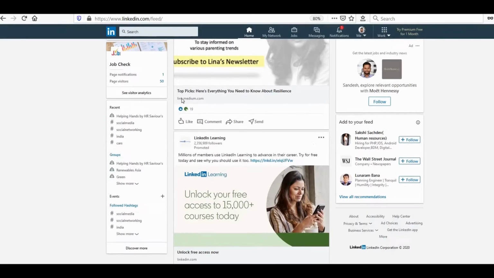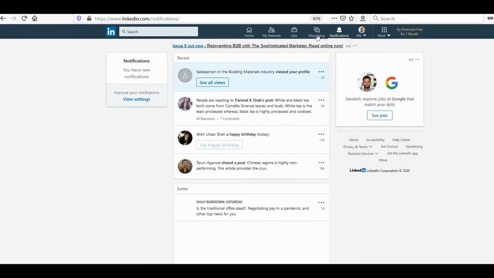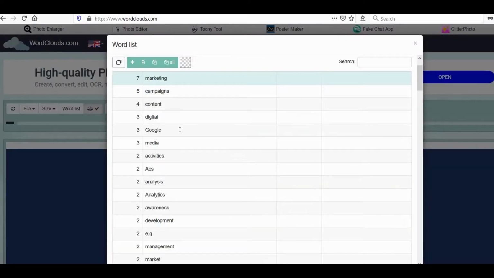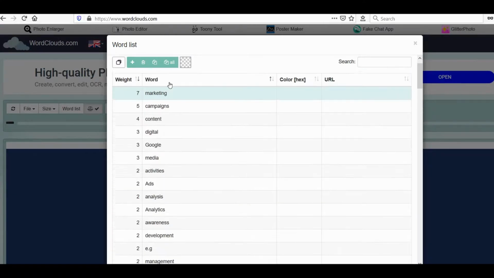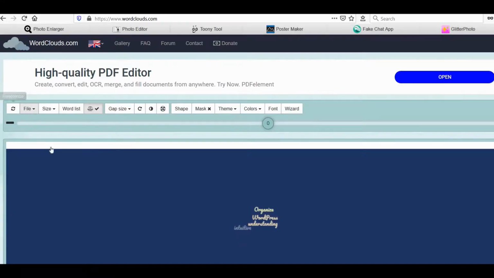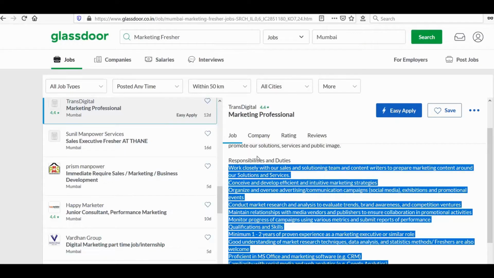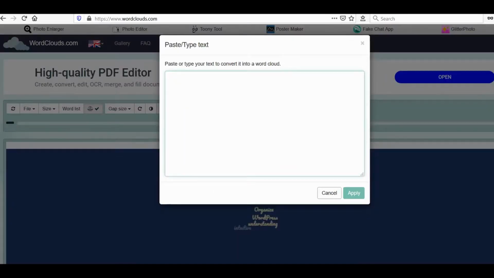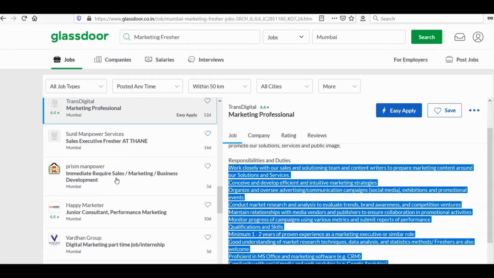And so you can also find these and try to plug them into your headline somehow. So even if you are not a digital marketer, you can just write something like aspiring digital marketer, and so they will greatly improve your search results.